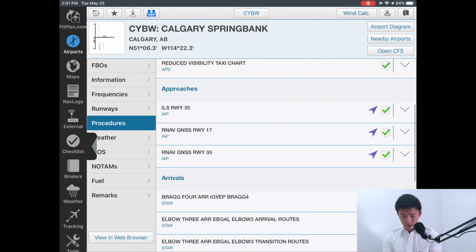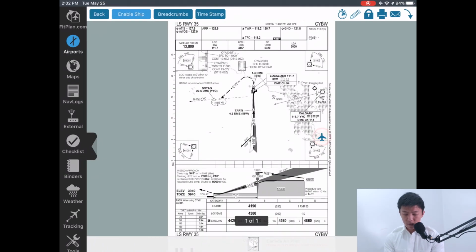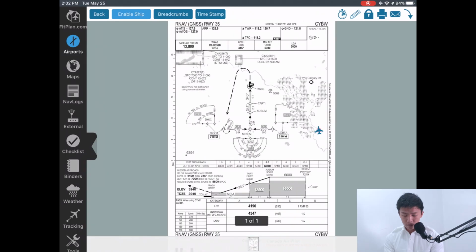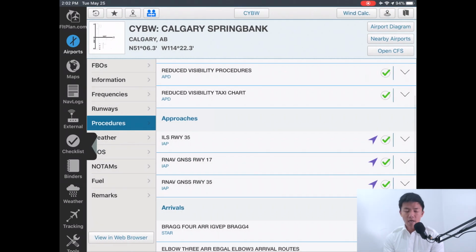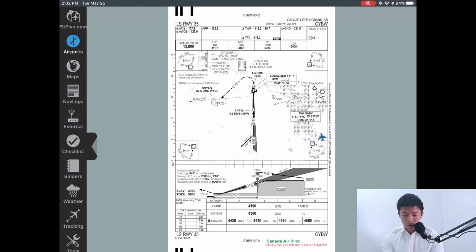So runway 35 approaches. With runway 35, it has ILS. So ILS, let's see ILS. There it is. We can either choose ILS or RNAV approach, whichever. It's highly dependent on whether your aircraft is equipped with ILS or just GPS. So let's say you are equipped with ILS. So here's the approach plate for ILS runway 35 for CYBW. We have ATIS.